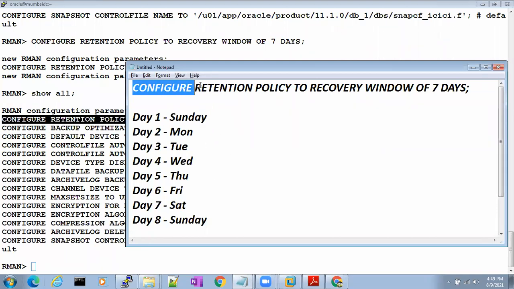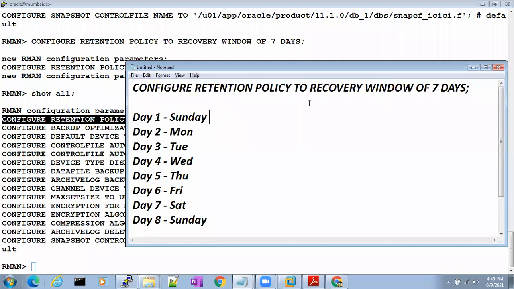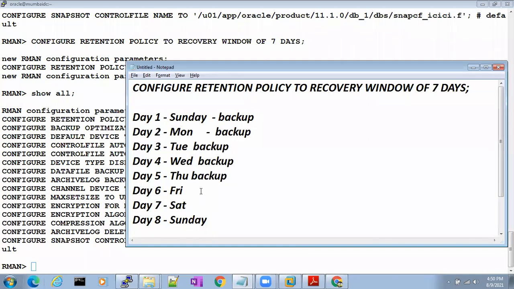Now, what is this retention policy talking about? Configure retention policy to recovery window of 7 days. What does it mean? Sunday I'm taking one backup. Monday I'll take one more backup. Tuesday I'll take one more backup. Wednesday, Thursday, I'll take a backup. RMAN backups are daily jobs. It's a daily backup. Saturday I'll take a backup, Sunday I'll take a backup.